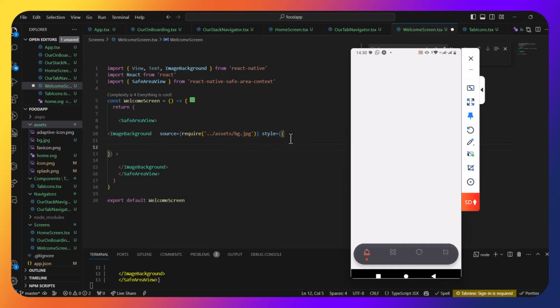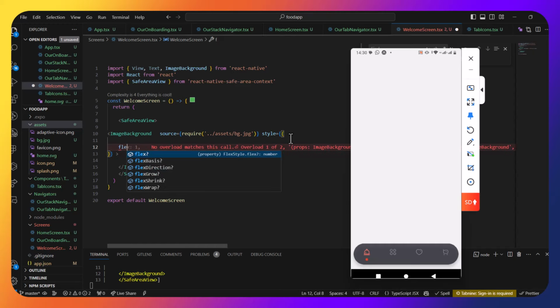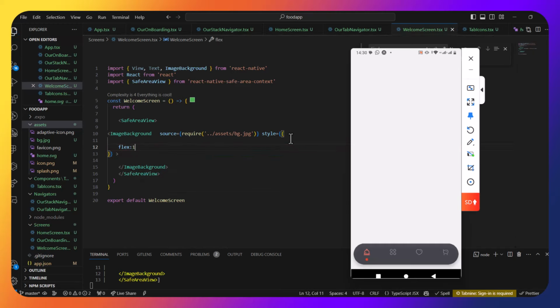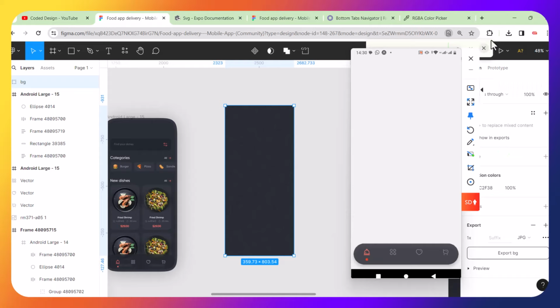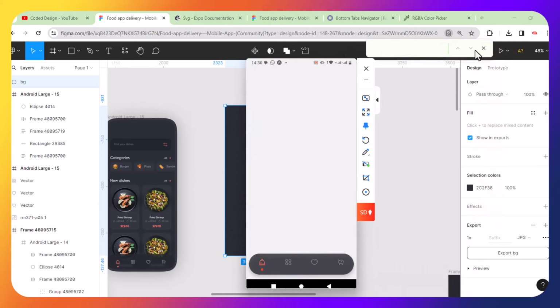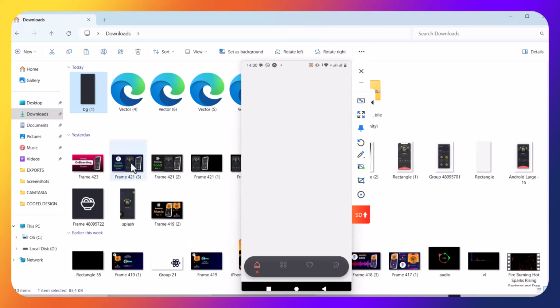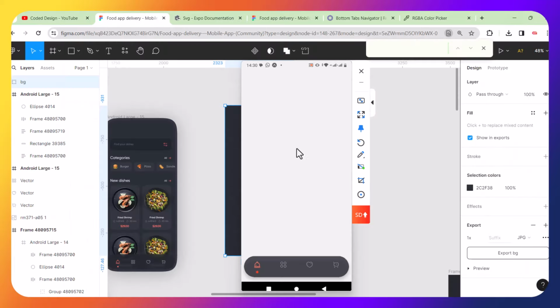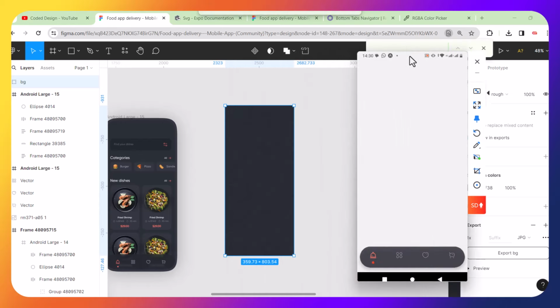Let's first say flex one and let's see. Give it a flex of one. So what we are trying to do now, the other thing that might have happened is that we've exported only the light part of the image. Let's just check. Is this dark when we're opening it? It looks to me like it's dark. Let's also go back here. Yes, it's dark. So that means this is the right image. No problem.